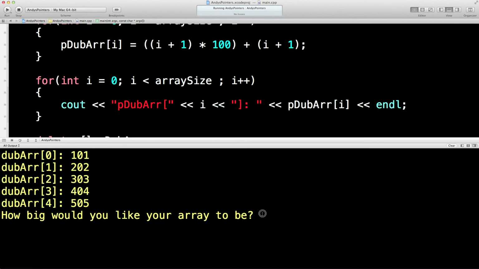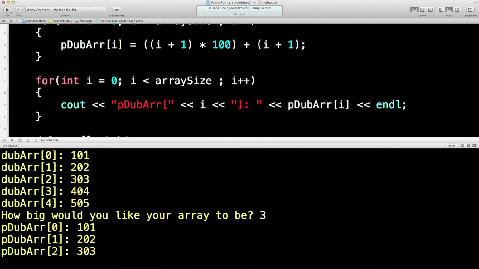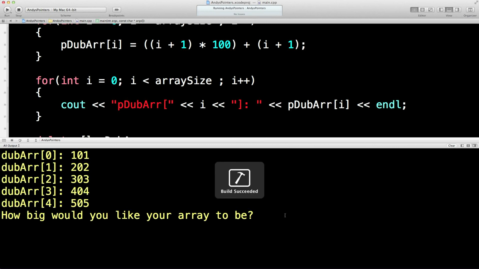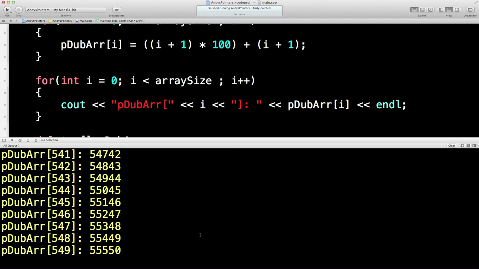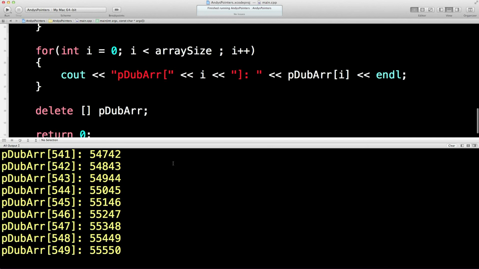So how big would I like my array to be? 3. Bang, there we are. All happy, all sorted. Let's run it again. How big would I like my array to be? 550. No problem, as long as I have enough memory in the heap.